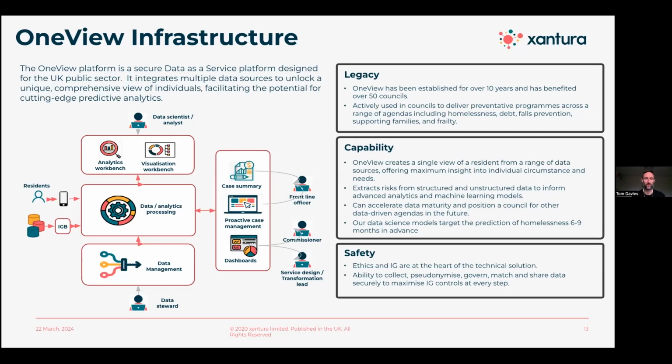So specific to this project, we will be looking to extract a range of data from councils around areas that are relevant to homelessness. We'll then be matching that data. We've already started to build and create predictive models to look at the different risks that are involved prior to an individual becoming homeless. And then we will be surfacing a cohort of individuals to the council to enable them to deliver a range of early interventions. So that's really the key things that I wanted to draw out around the infrastructure and how it works. And I'm happy to answer any questions, obviously, towards the end.